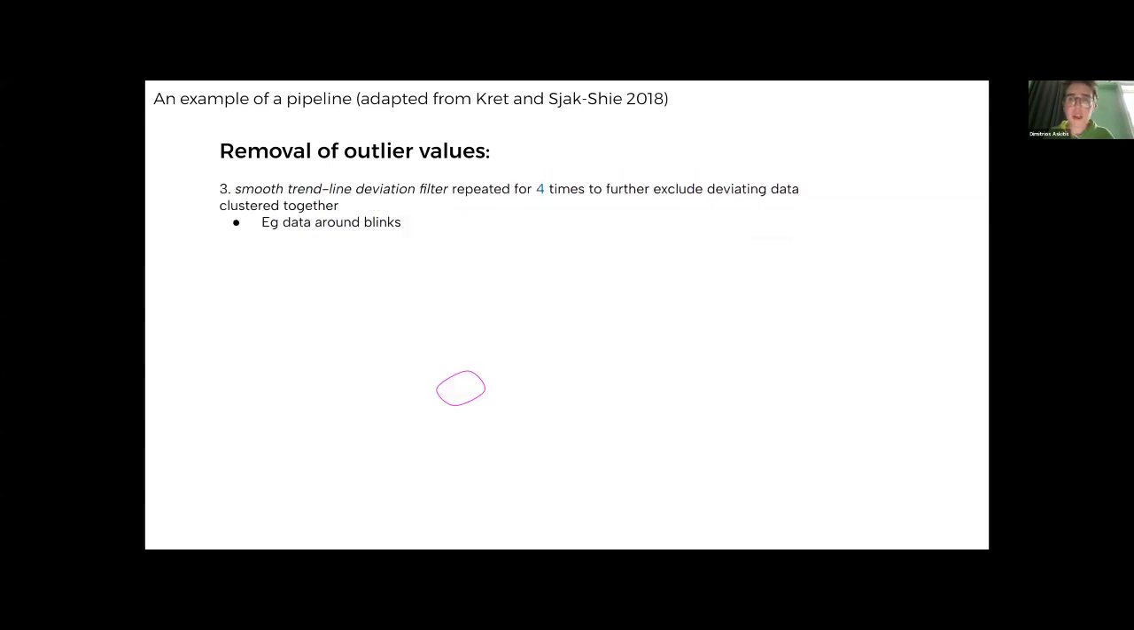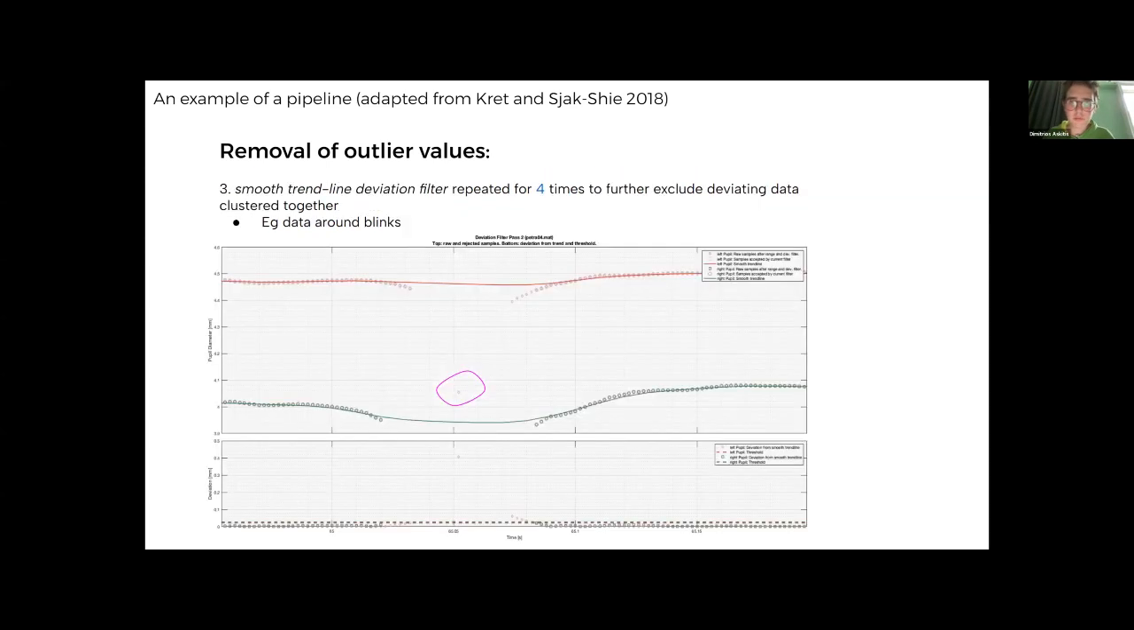And then the other step is this smooth trend line deviation filter, which basically creates a trend line for the pupil, and it removes samples that deviate from this trend line.